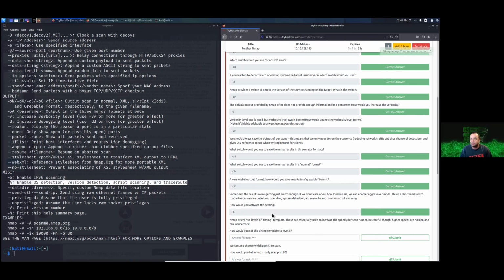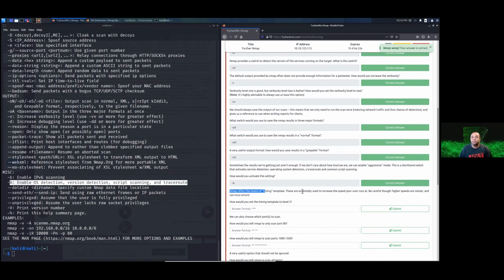Nmap offers 5 levels of timing templates. These are simply used to increase the speed your scans run at. Be careful though, higher speeds are noisier and can incur errors. How would you set the timing template to level 5?